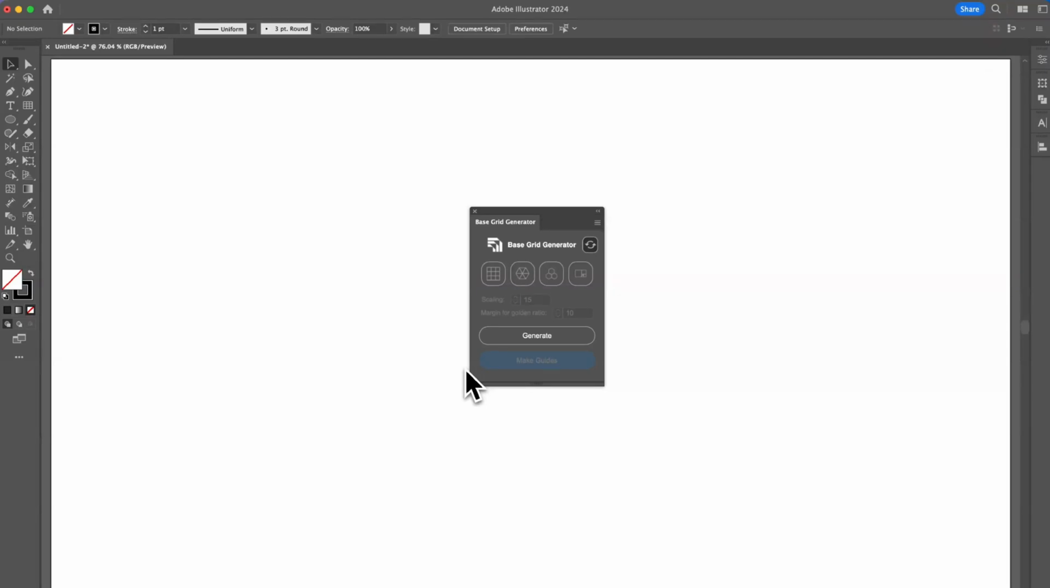In this video I'm going to be showing you how to use Base Grid Generator. Base Grid Generator is an Adobe Illustrator extension that can generate any type of grid onto the artboard.